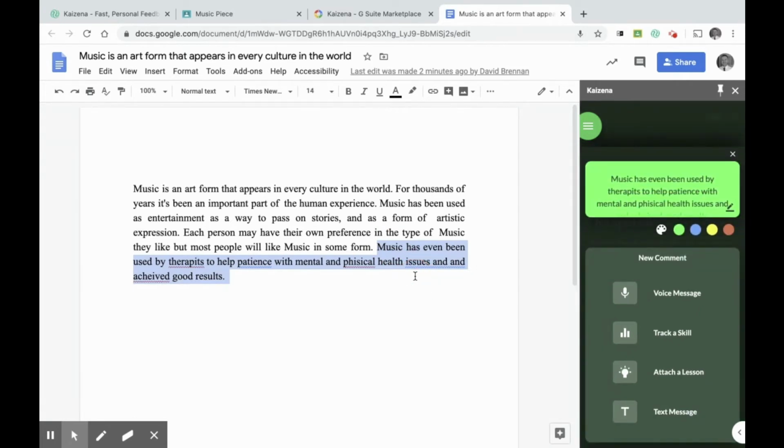As you can see, when the sentence is highlighted, it will appear in the green box to the right of the screen. Teachers then have an opportunity to change this feedback color to blue, yellow, or red. In this instance, I'm going to stick with green. If this is your first voice recording or comment, click allow in the box that pops up to give Kaizena access to your microphone.